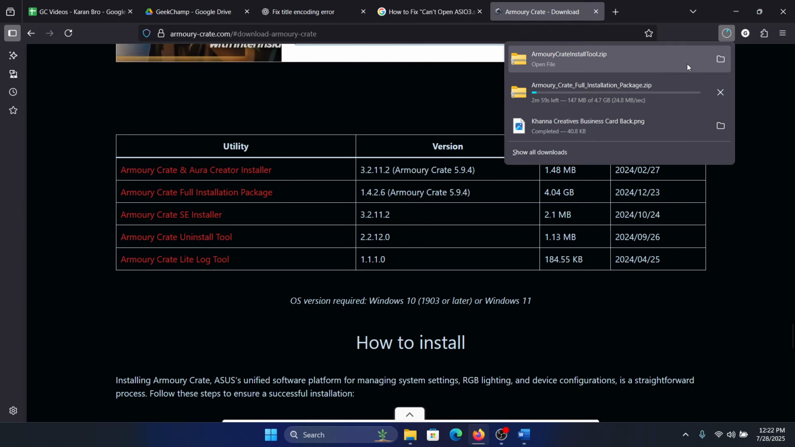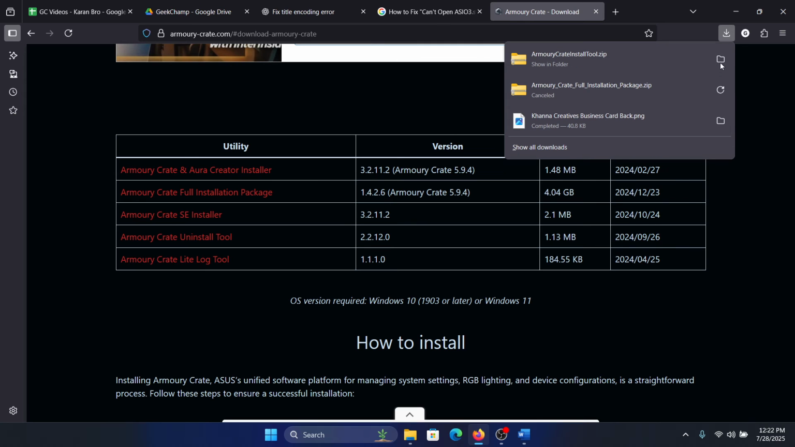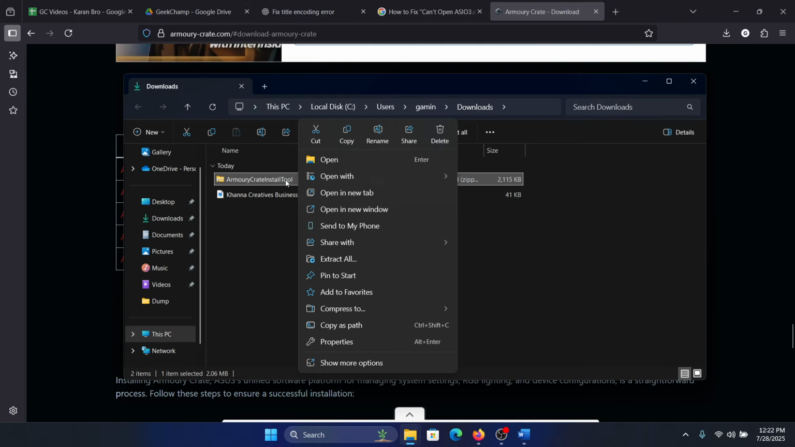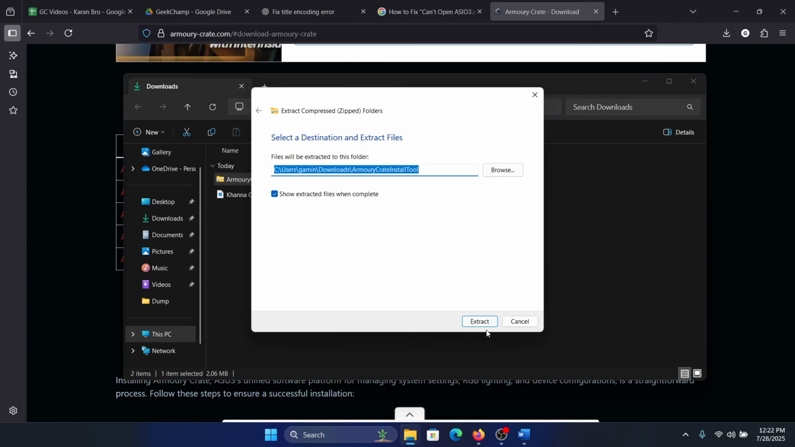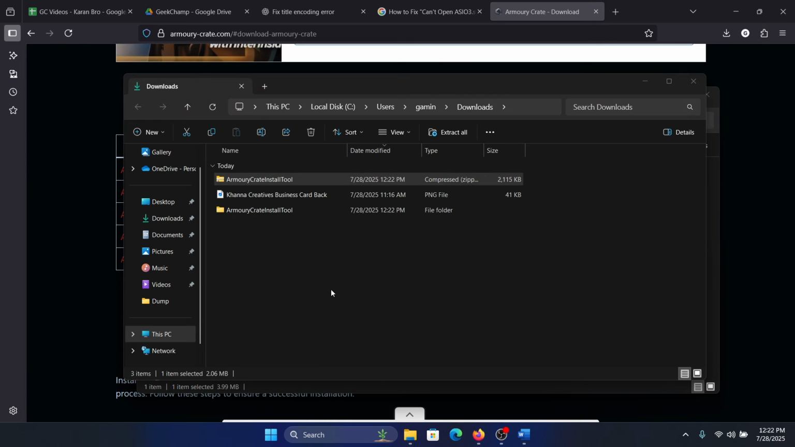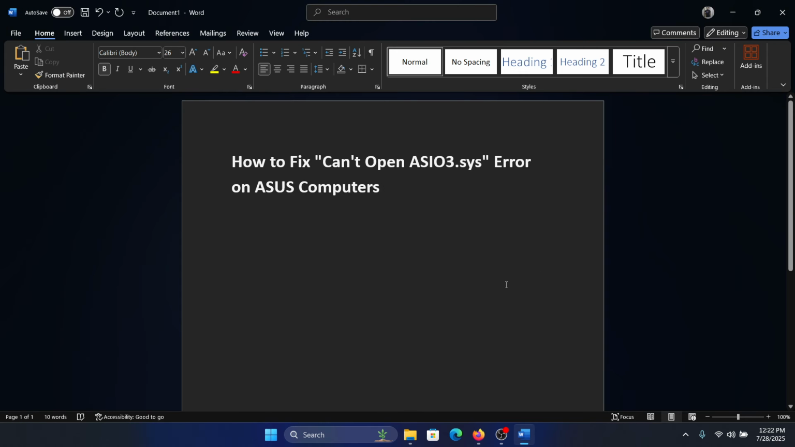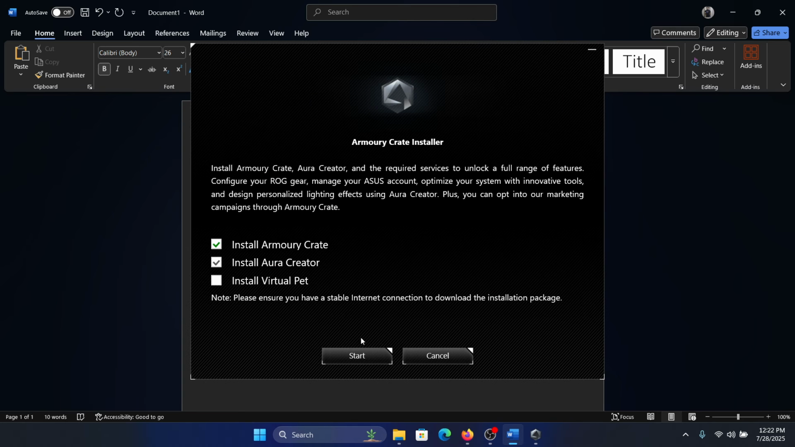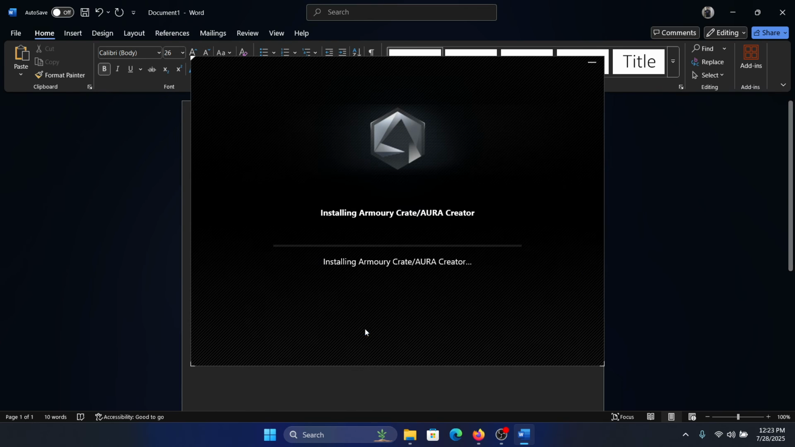And then once this installer is downloaded, right click on it, select extract all. Go to this and then run the installer and install Armoury Crate on your system. Now this will install all the files including the ASIO3.sys file again, and it will fix your problem. You simply click on start.